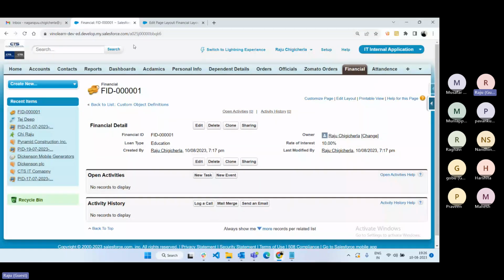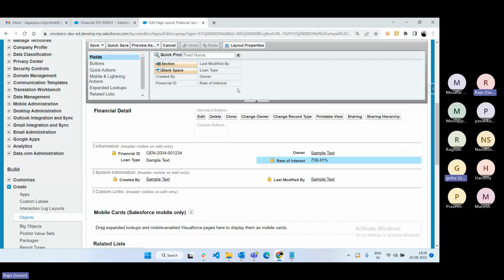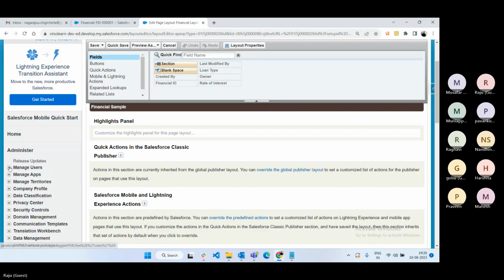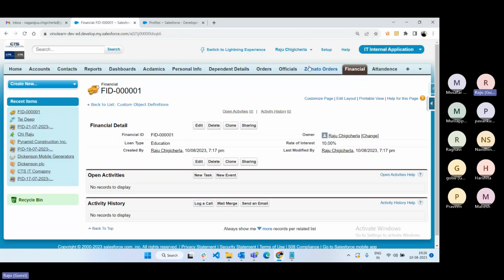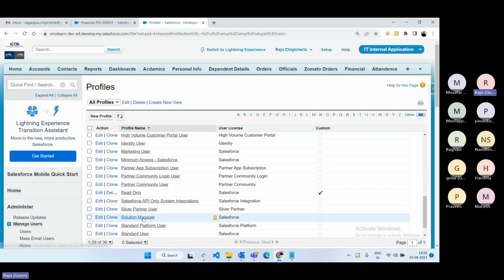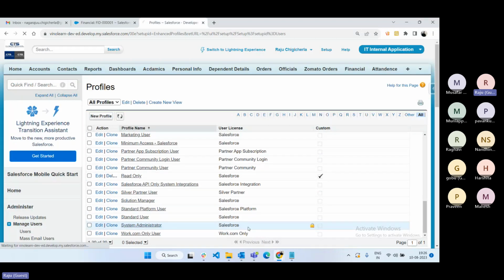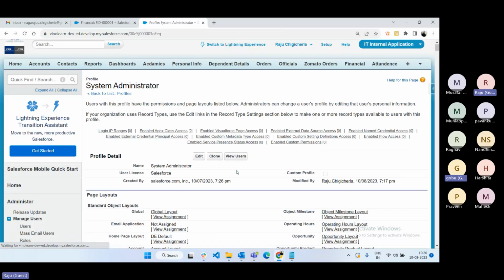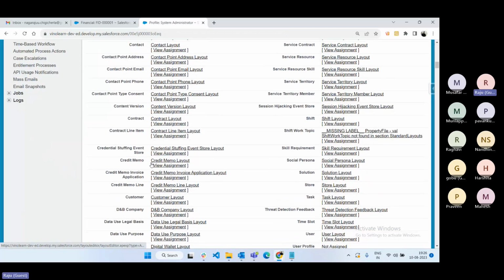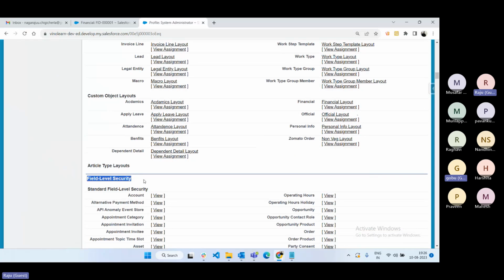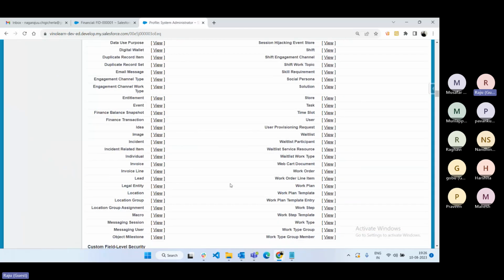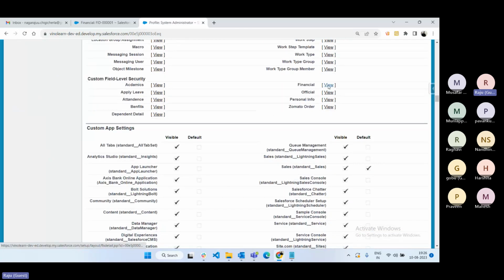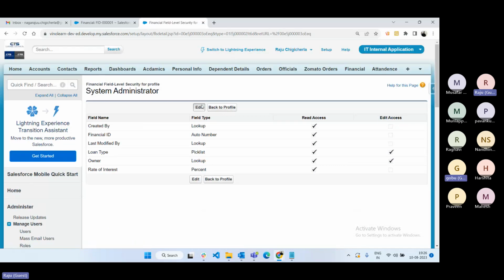See example. Maybe I'll show you so that you can be aware of that. Go to profile. Now what is the object here? Financial, right? Anyway, the layout is there, but still the user is not able to access, because my profile is system administrator. Now go to FLS. There is a concept called FLS, field level security. In that field level security, we have a financial object. Click on view and click on edit.